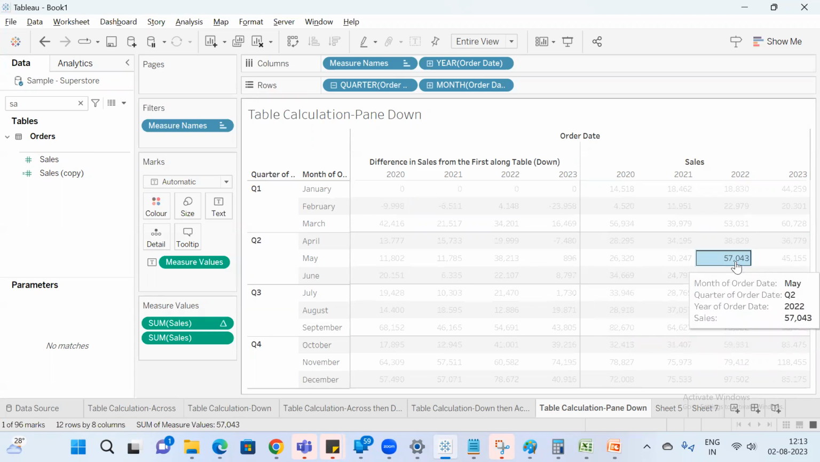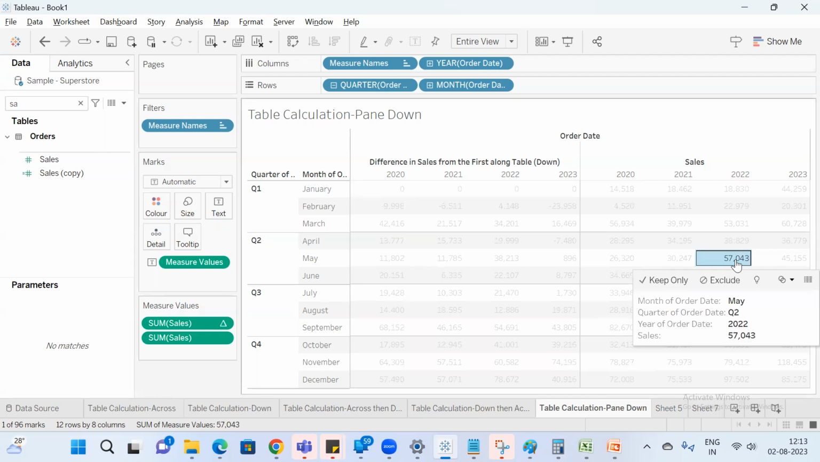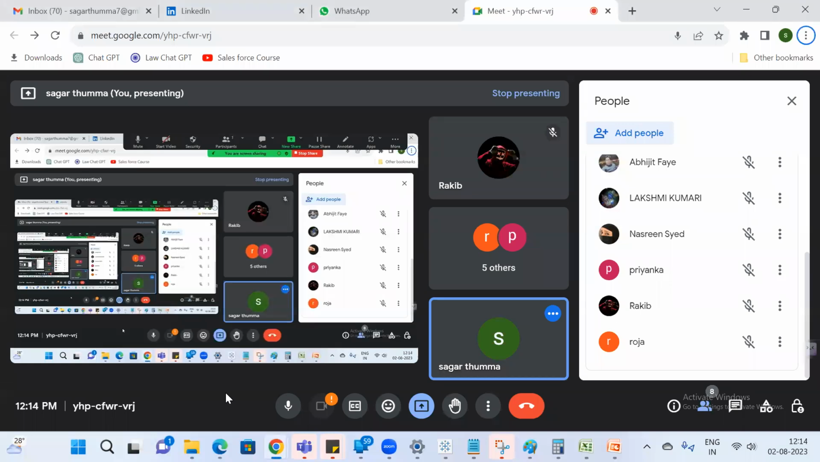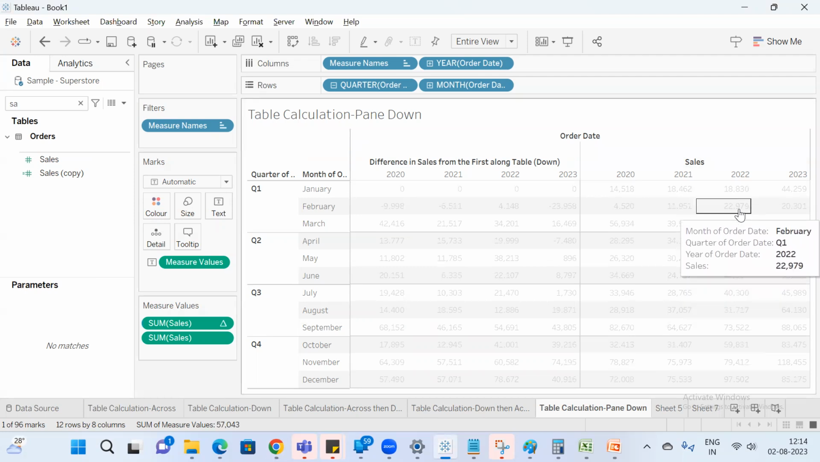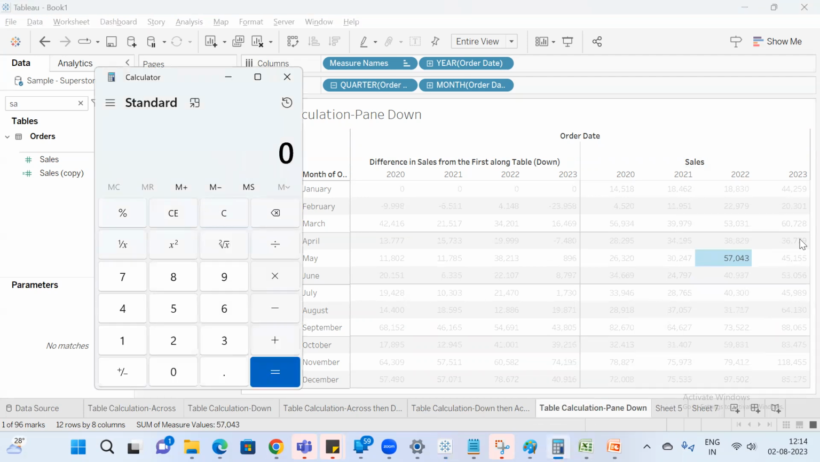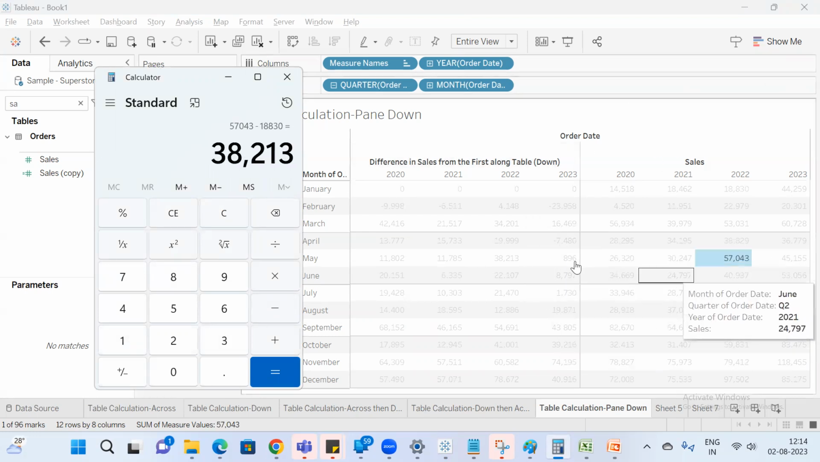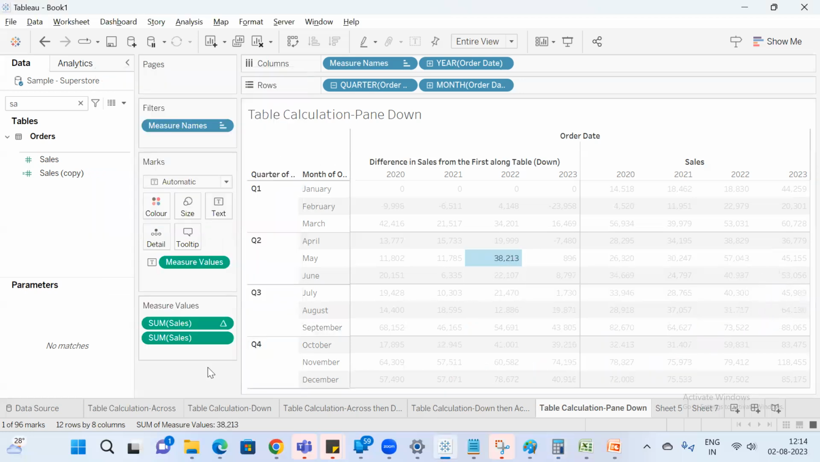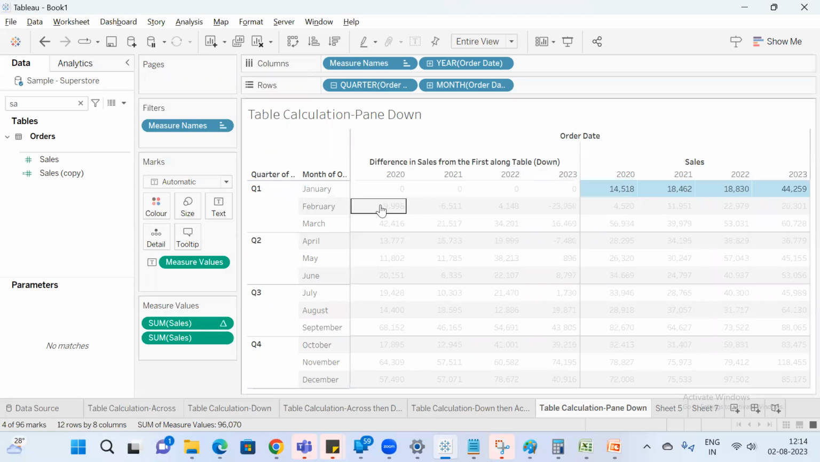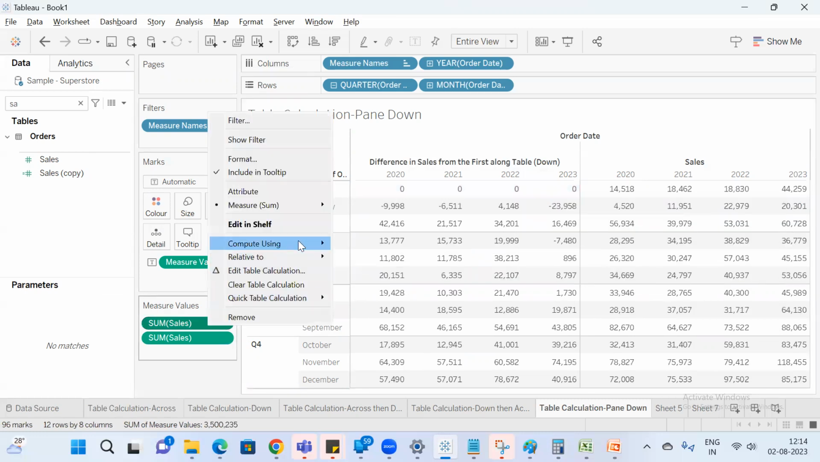Nazrin, can you tell me what is the first for this? Okay, Rakib, can you tell me what is the first for this? Yeah, 57,043 minus 18,830, which is 38,213. So that is how you can see the first values on the top. All these values are compared with these values only, so that's why you're getting zeros. Okay, so now let's do table across, then down.